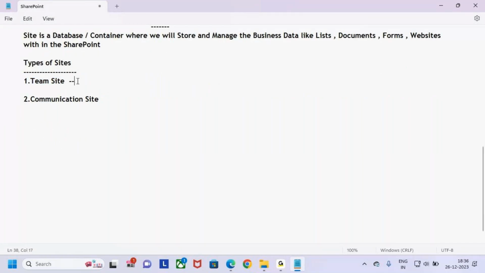So let me write here, guys. What is this team site? A team site is used to create a private workspace to collaborate with your team.